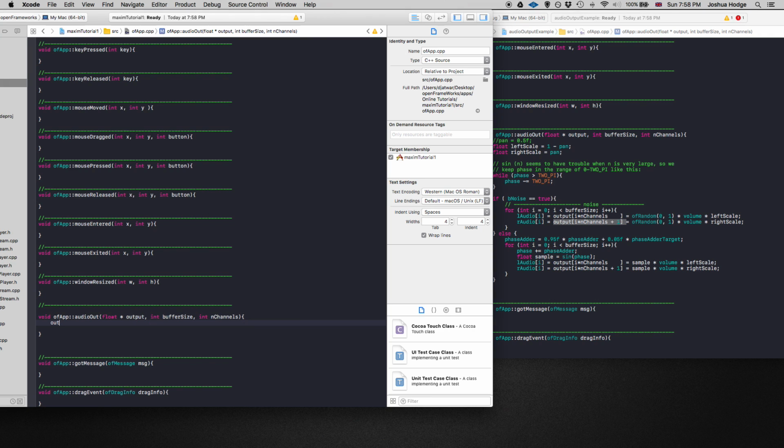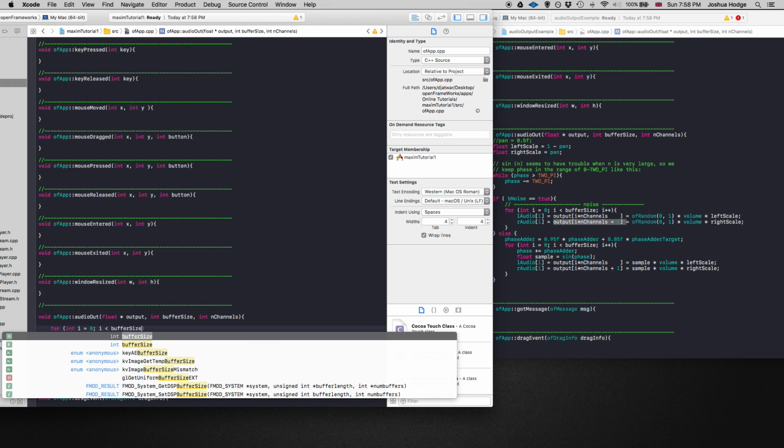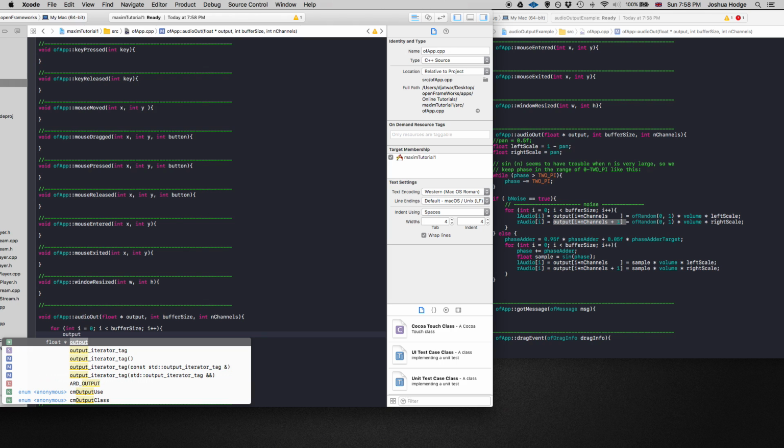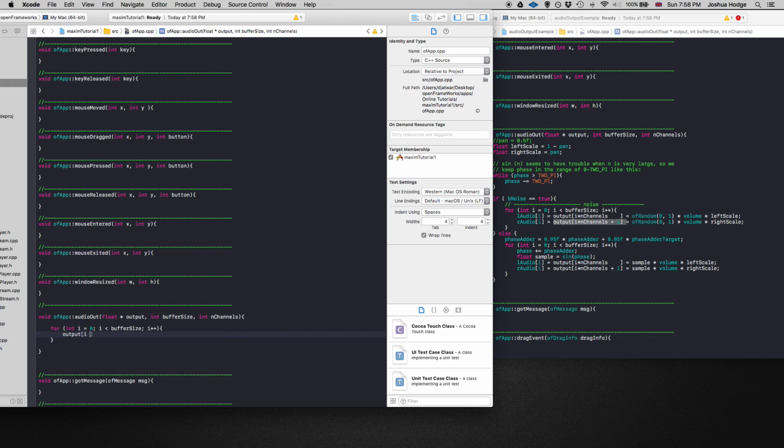So we got our output. Oh, my bad. Let's go back. Let's just go ahead and type out this for loop. Equals 0, i is less than the buffer size, i++. Okay, and now we know that we need to go into the outputs at some point. So we're just going to go ahead and type this information.